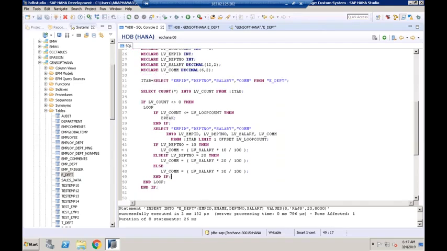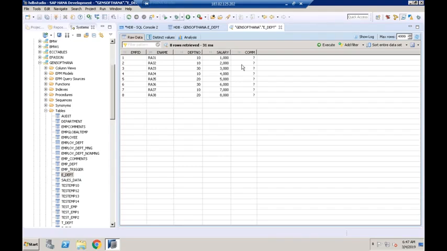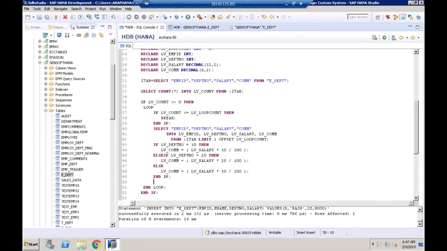That's all. So based on the department number, I'm calculating the commission based on salary. Okay, done. So I would get the commission value inside this particular variable. But what is our agenda at the end? At the end, I need to update my database table, right? So inside the loop, I will use the update statement.